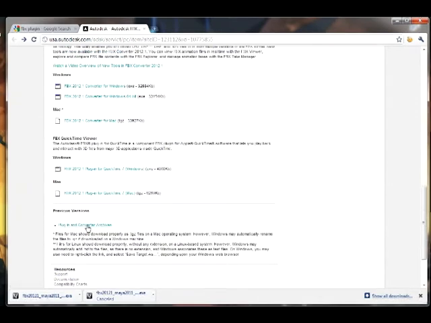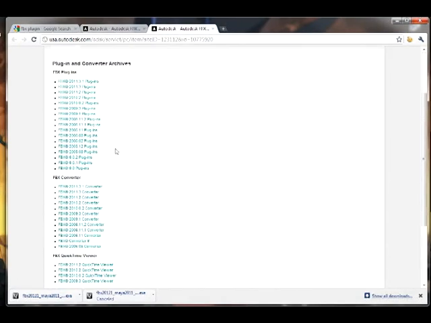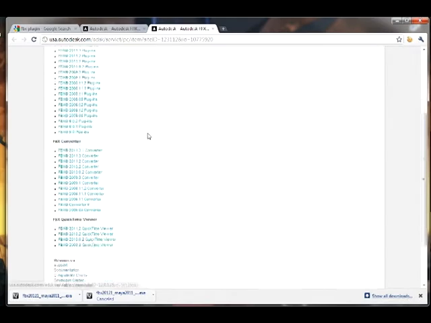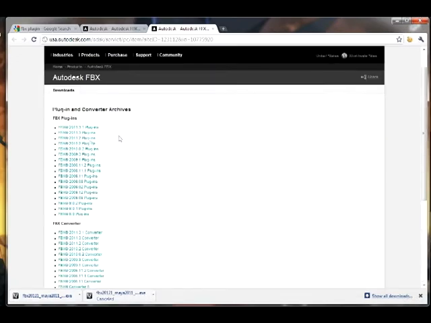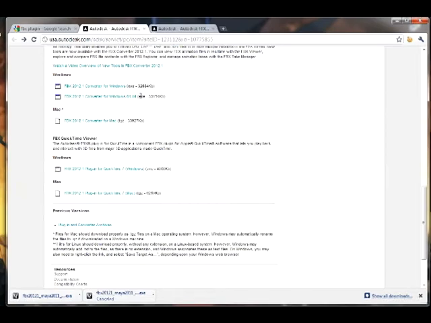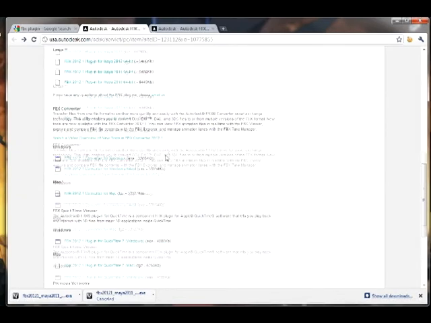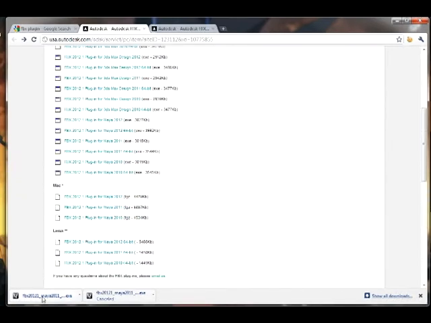If you have lower than that, you're gonna want to come all the way down to the bottom of the page, to plugin and converter archives. You're gonna want to open that, and you're gonna have all of your FBX plugins right here, along with the version of Maya they're compatible with. It is pretty simple. Click these, download it, install it, and you're gonna do the same thing that we are basically doing.